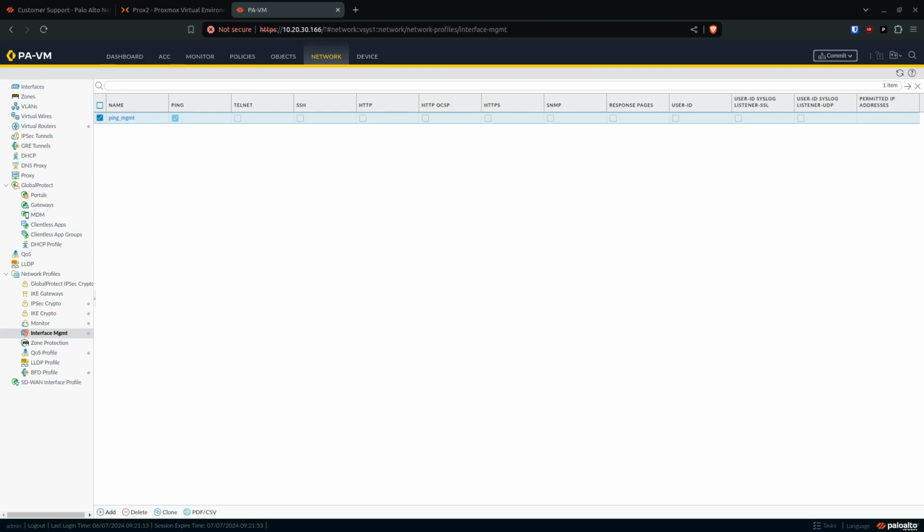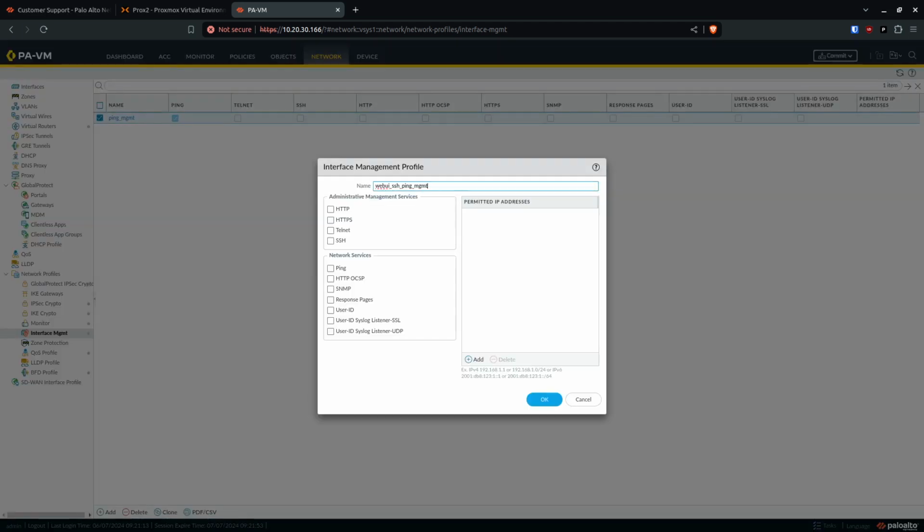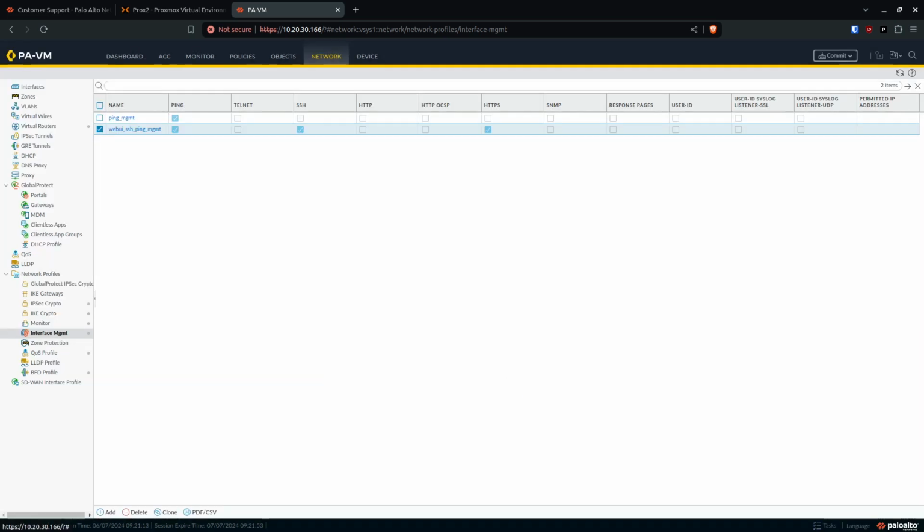And then add again. This one's going to be called Web UI SSH ping management. So Web UI is HTTPS, SSH is, well, SSH, and then ping is ping. Click on OK. We're done there.